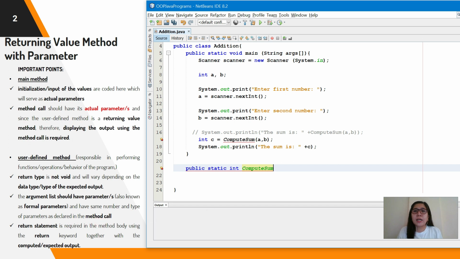So, eto nga yung ating method call. Kung titignan nyo ulit, it should have the same number and type of parameters as declared in the method call. So, si A at B, those are your first number and your second number. Therefore, pagdating dito kay argument list, kailangan dalawa rin. And at the same time, integer din.